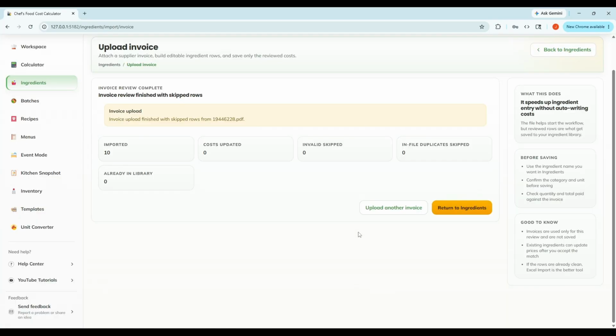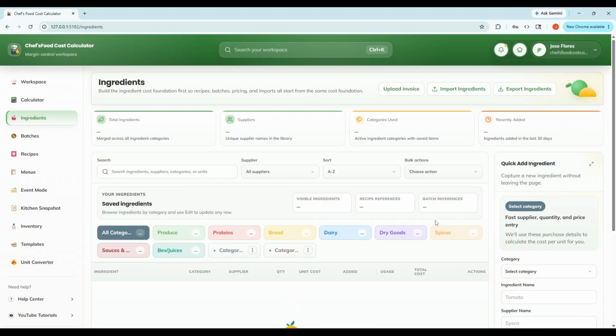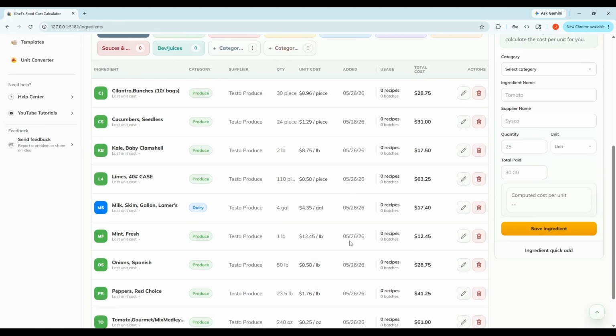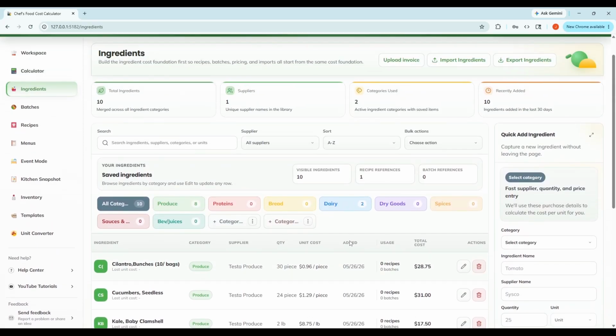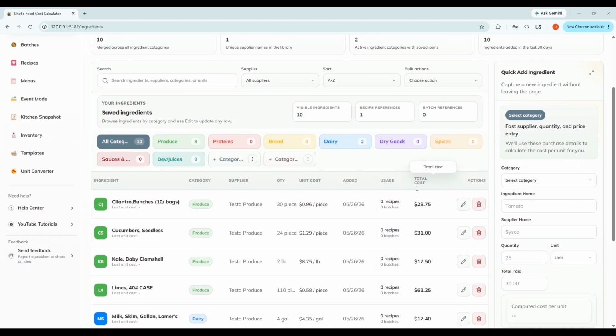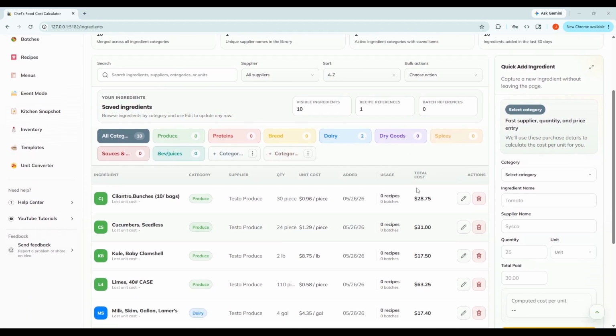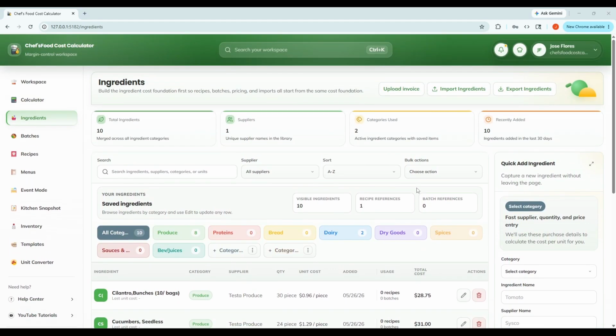Once the invoice review is complete, the page returns to the upload flow. From there, select Back to Ingredients to see the ingredients that were added or updated from the invoice. And that's the full invoice upload workflow. It helps you add ingredients faster from supplier invoices while still keeping control over the final ingredient names, categories, units, and costs saved in your library.